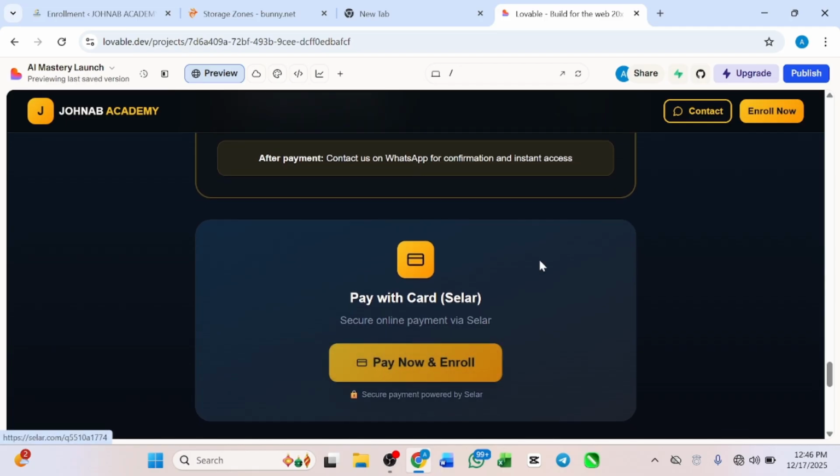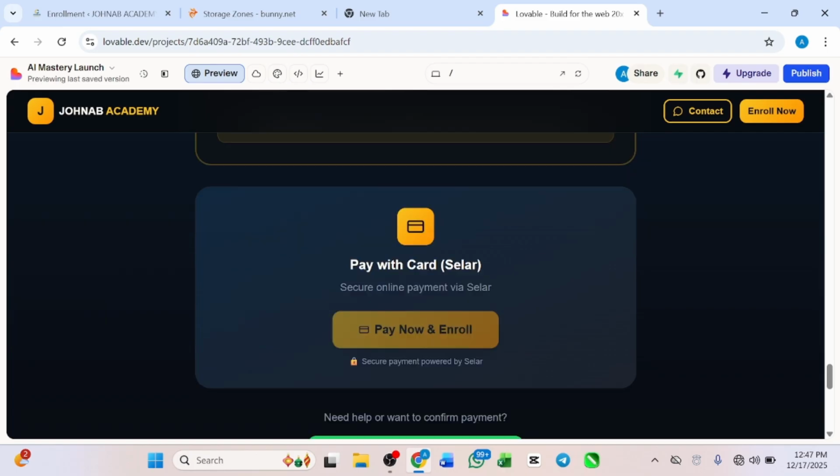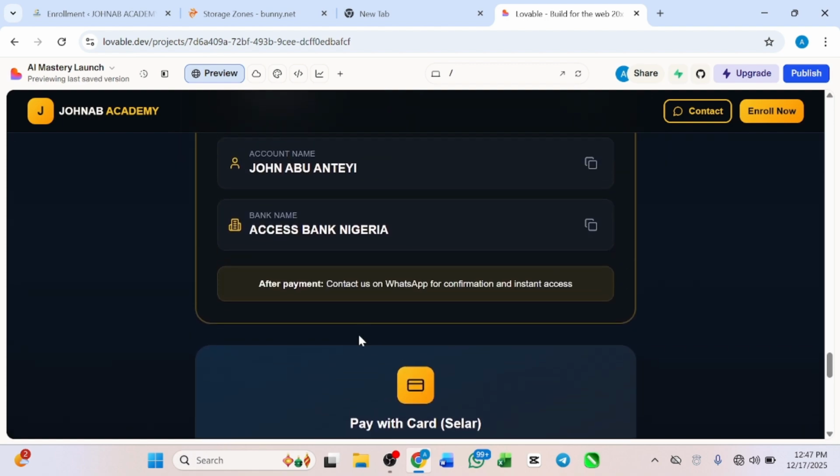So what I need to do is to go to my Selar and grab the link of the product. I need to embed it here, so that if someone clicks it, it's going to take the person to my Selar payout page, and then the person can go ahead and make payment, and I'm going to receive it at the end of the day. So now what I need to do is to go ahead and edit this.